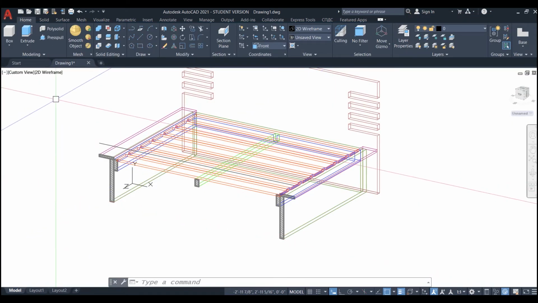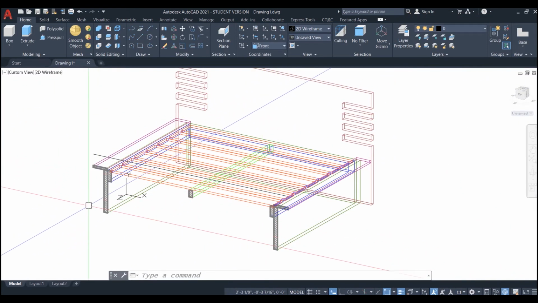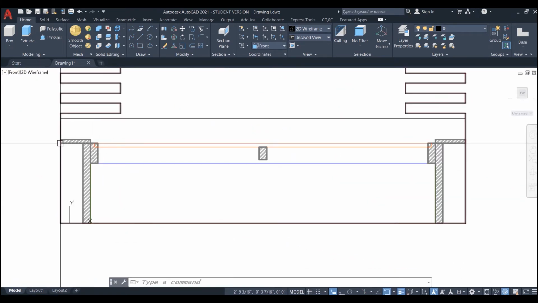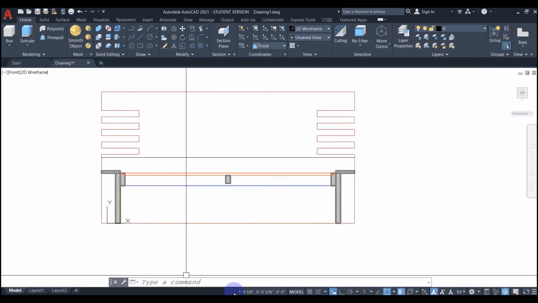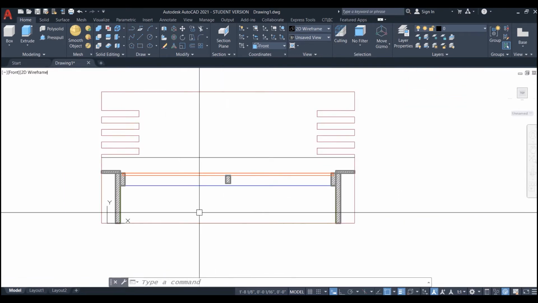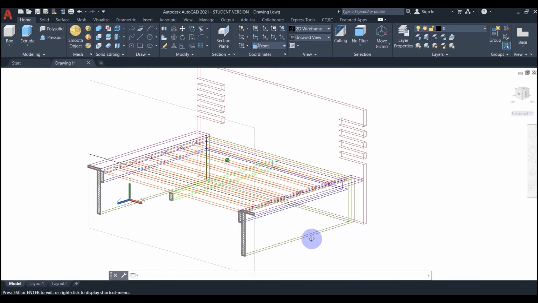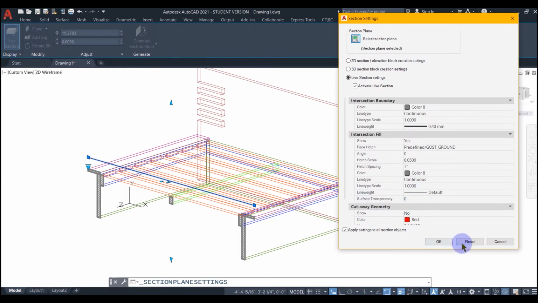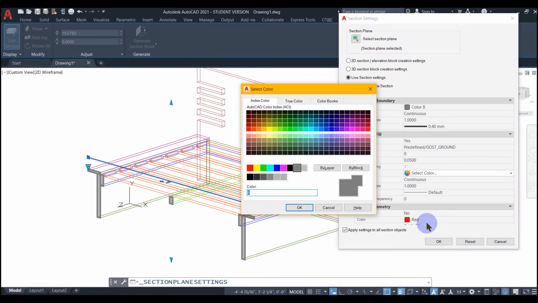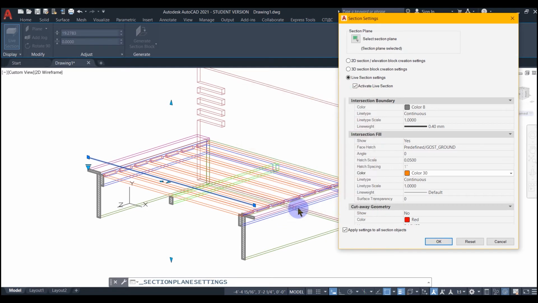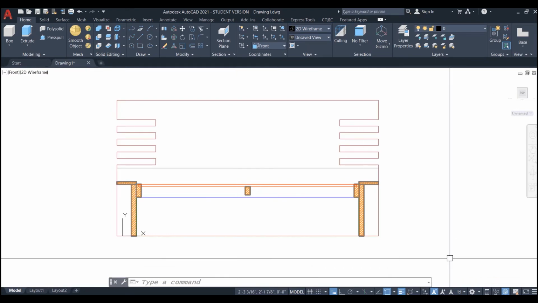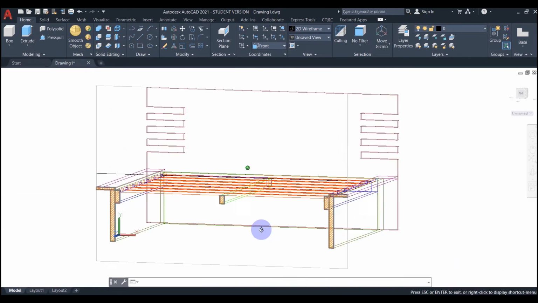Changing the visual style to wireframe so that you can see the change properly. Setting it to the front view. You can tweak with the settings if you do not like the display of section. And you can always reposition the section plane anytime.